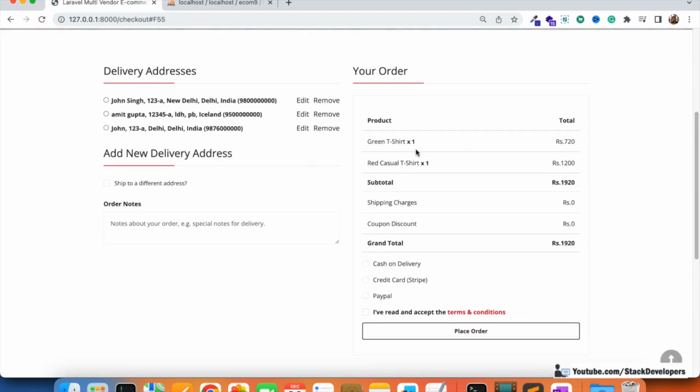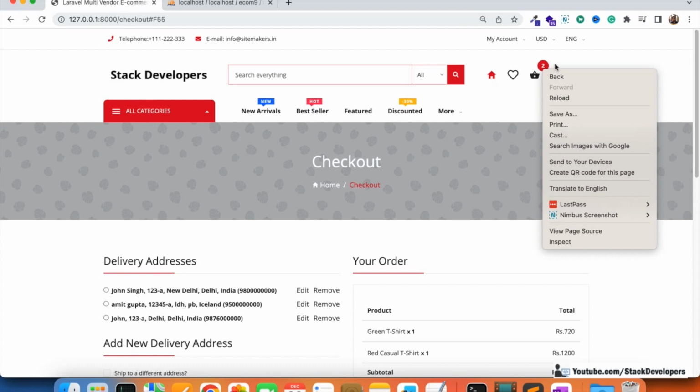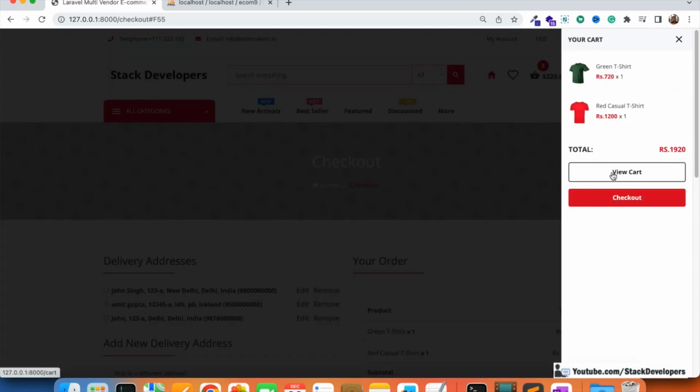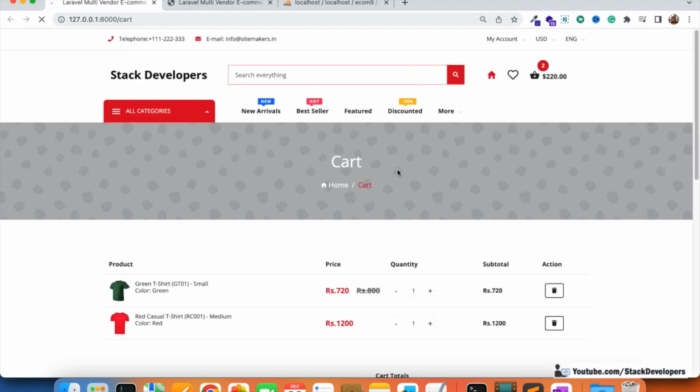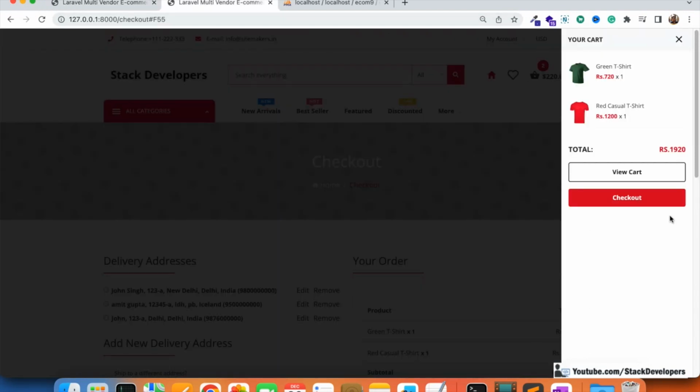We can also show the product image here and size as well as the color, like we are showing in the cart page. Okay, we are going to see once the cart page. I will open a new tab. Okay, so here we can see we can show the image as well, along with the size as well as color. Okay, so let's do that thing.